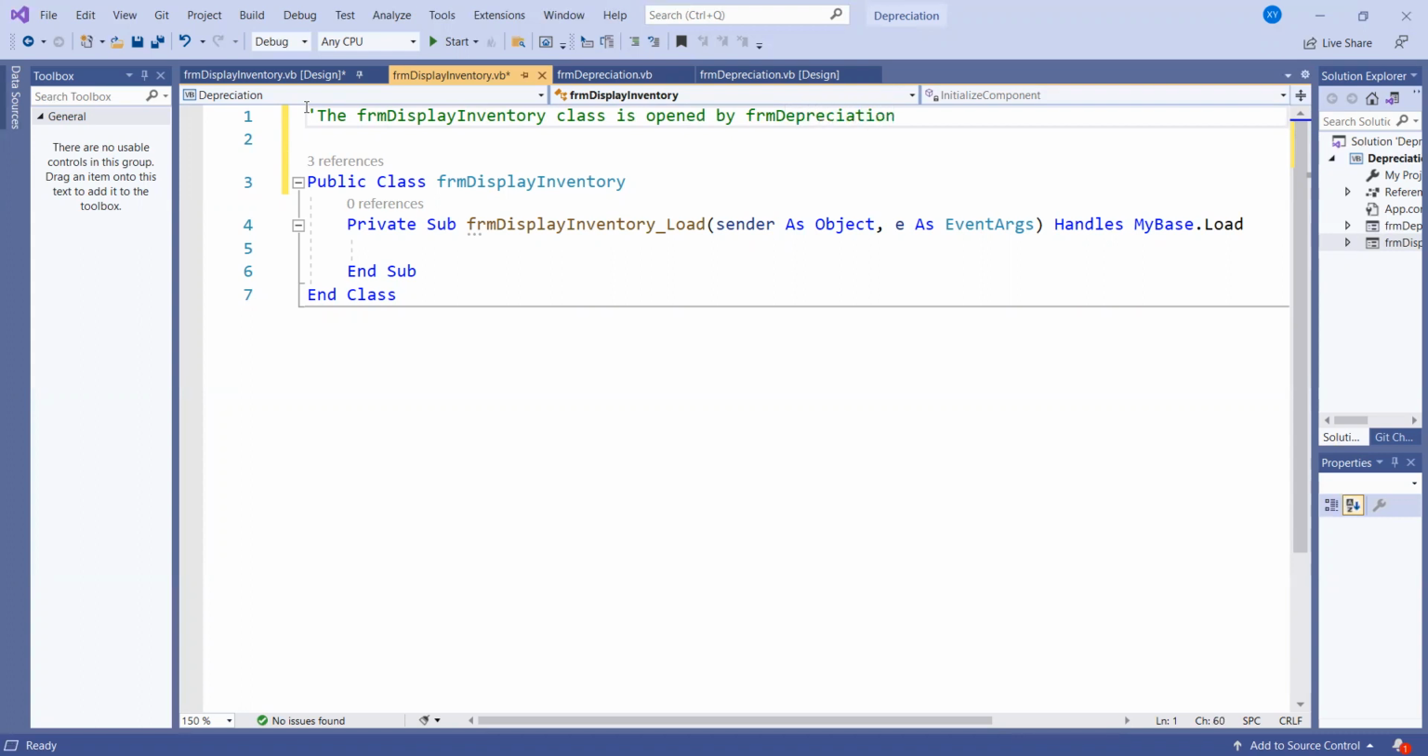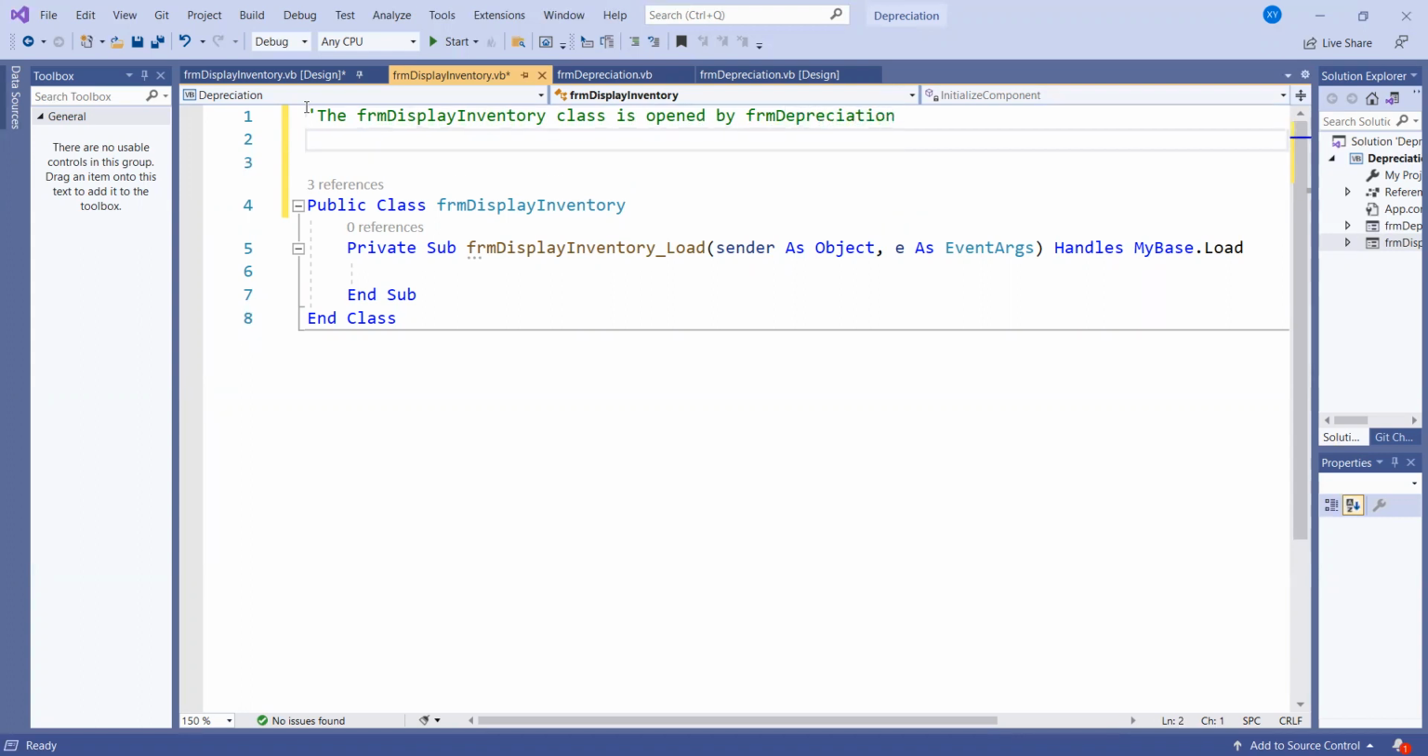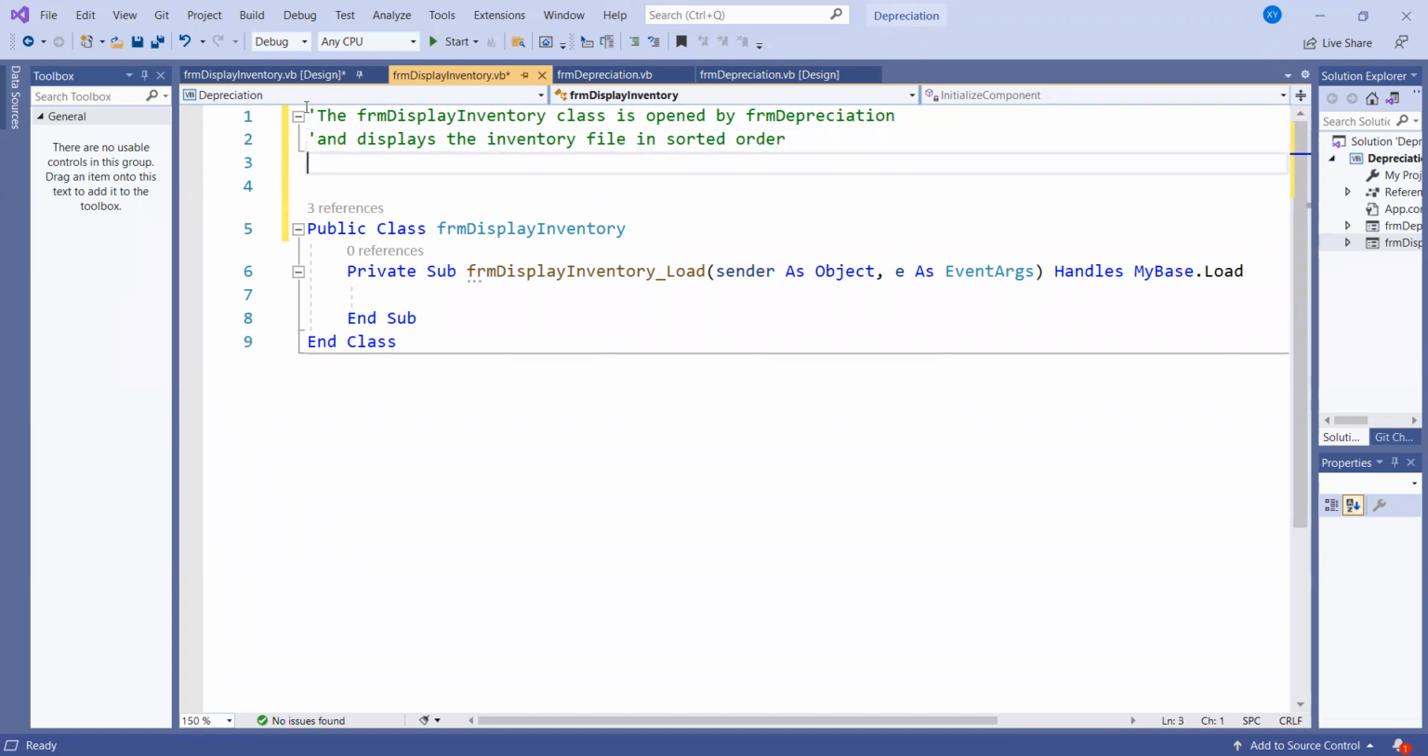depreciation. Keep in mind, as I said, if you do the work with me for chapter 8, I'll give you an extra 10 points because you're a pioneer. You're the pioneer of this. Displays the inventory file in sorted order. Okay, sorted order, which means you're going to have to call dot sort. Now we're going to have to make it option strict.